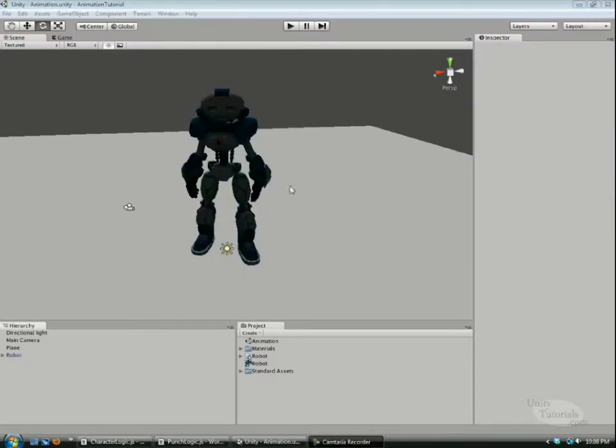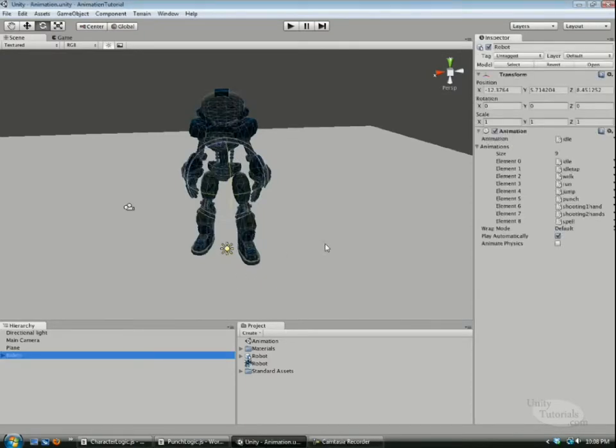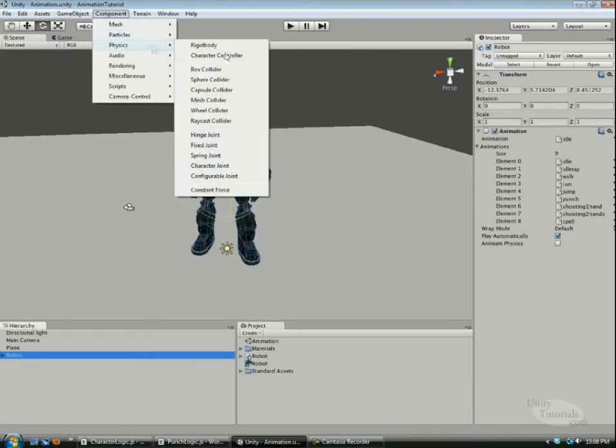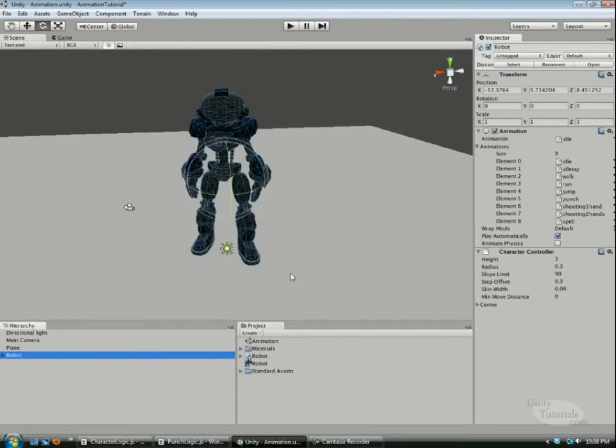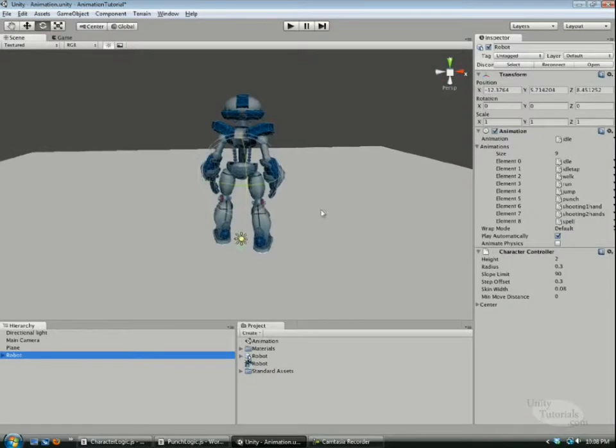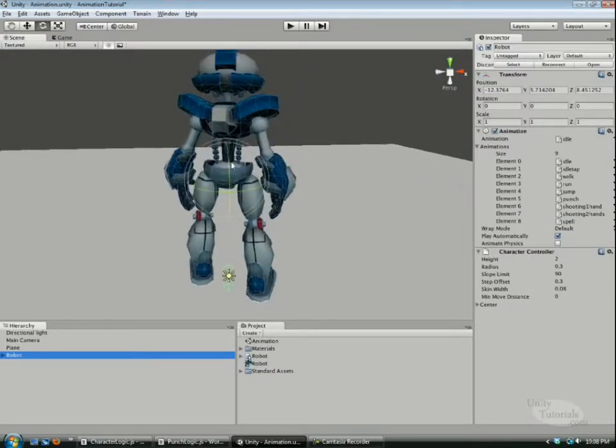So now what we need to do is click on our robot and go up to Component, Physics, Character Controller, and then click on it, and then it's okay to lose the prefab. And that's going to add a character controller to our robot. It doesn't look like we can see it right now. I bet the height is too small. So let's up the height, and there it is.